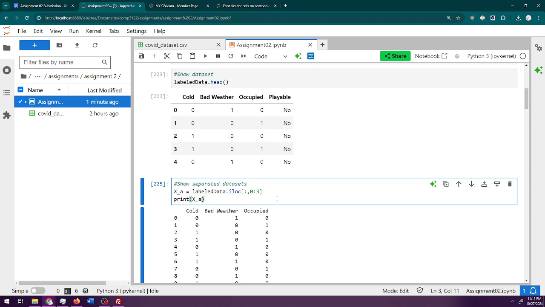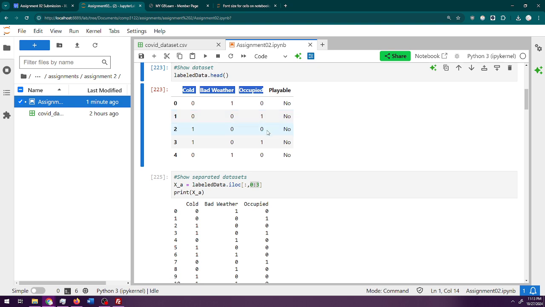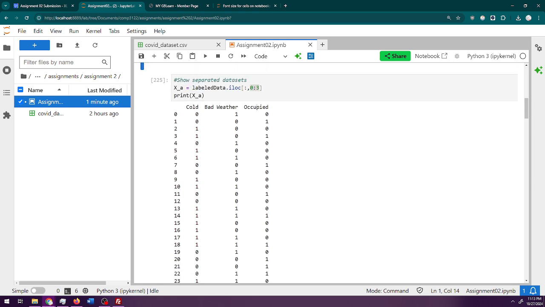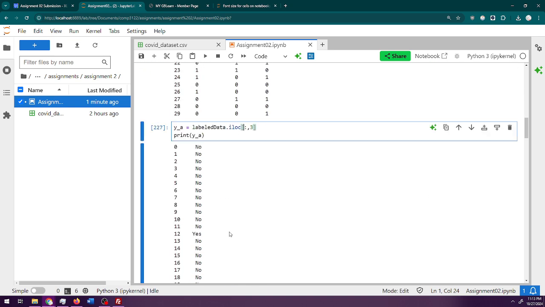Next, we'll separate these arrays using the iloc function. So we're going to take the dataset, and we want all the rows, but only columns from 0 to 3. So this will make up our x, so our determining factors. And then y, which is just the playable column, will determine our answer. And it will take every row as well.